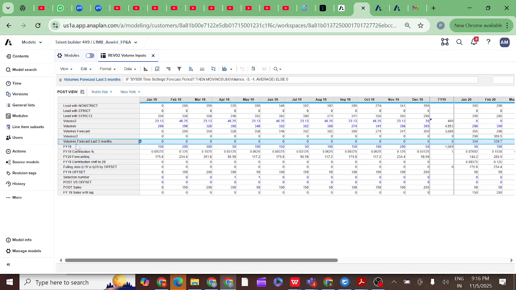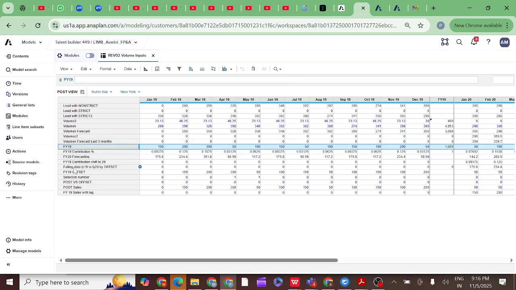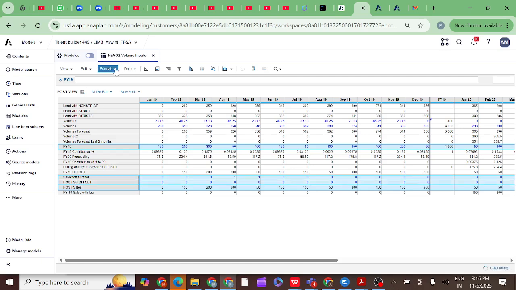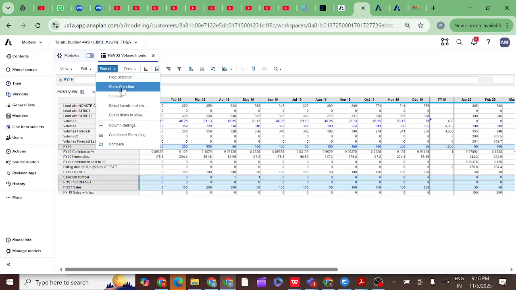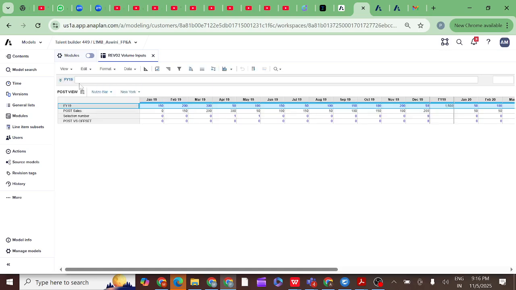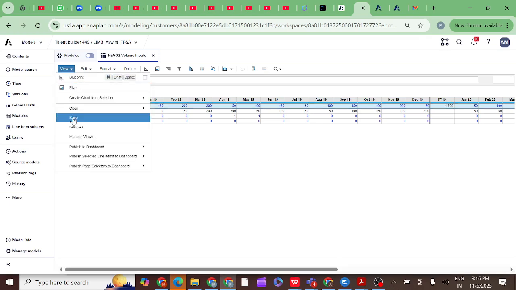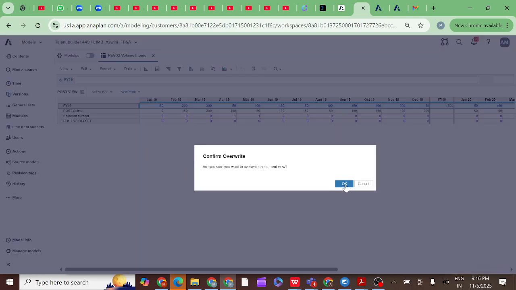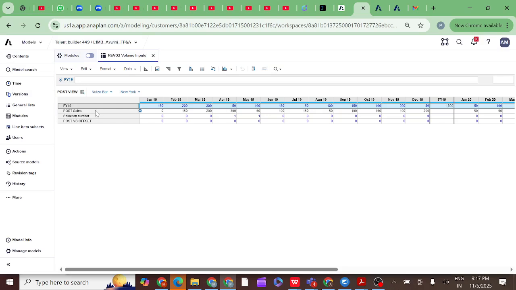FI19, FI99, Post sales. Where is Dashboard post sales? I need to have selection number. I have post versus offset. These 4 line items I want. Show selection. Now you can see this is my post function.